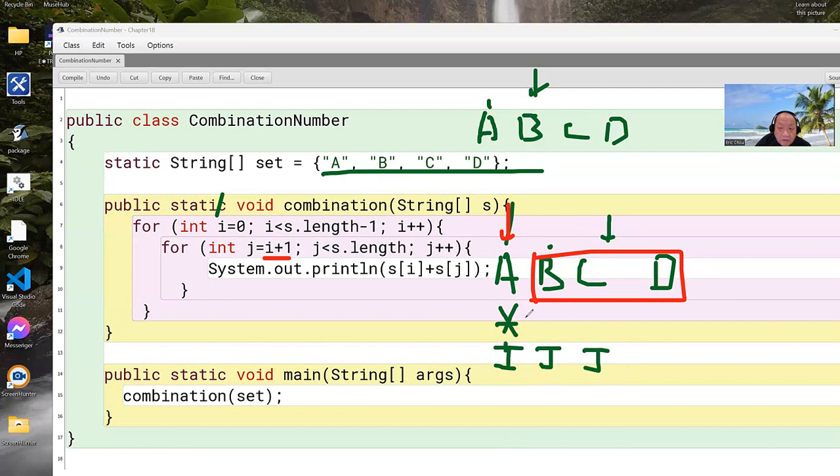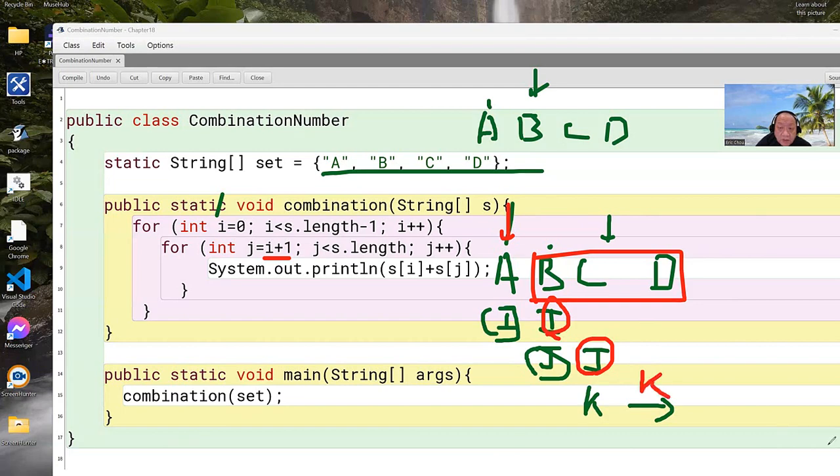Now the third symbol, let's call it K. If I starts from here and J starts from here, K will start from here to the end of the array. If I starts from here and J starts from here, then your K has to start from here.